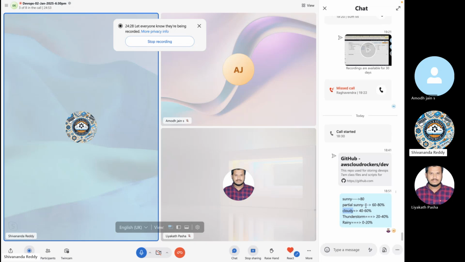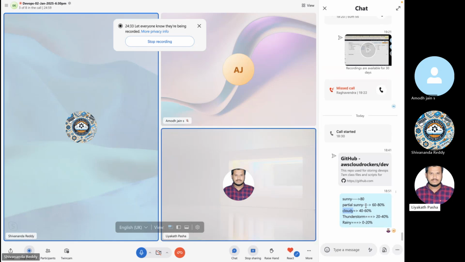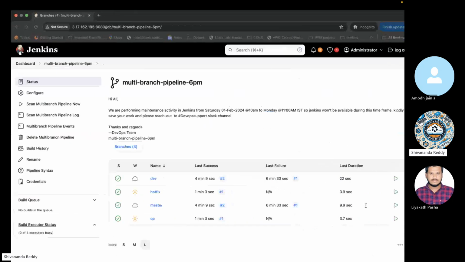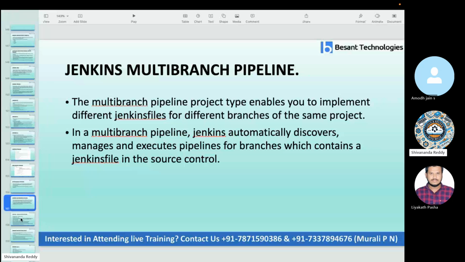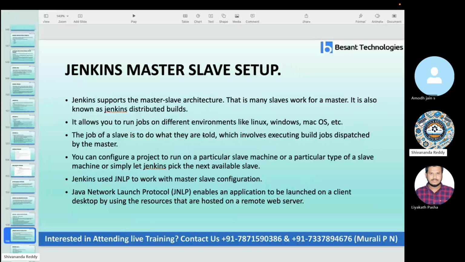The weathers. Understood, guys? Yeah, understood. Okay, then I think 5 minutes are left. In the next class, we're going to discuss the last concept, master slave architecture, the master slave setup. We can do that tomorrow and wind up Jenkins. After Jenkins, Maven will be there. Post that, we have Ansible, Terraform, Prometheus, Grafana. There are plenty more tools. We'll aim to complete this within the month.